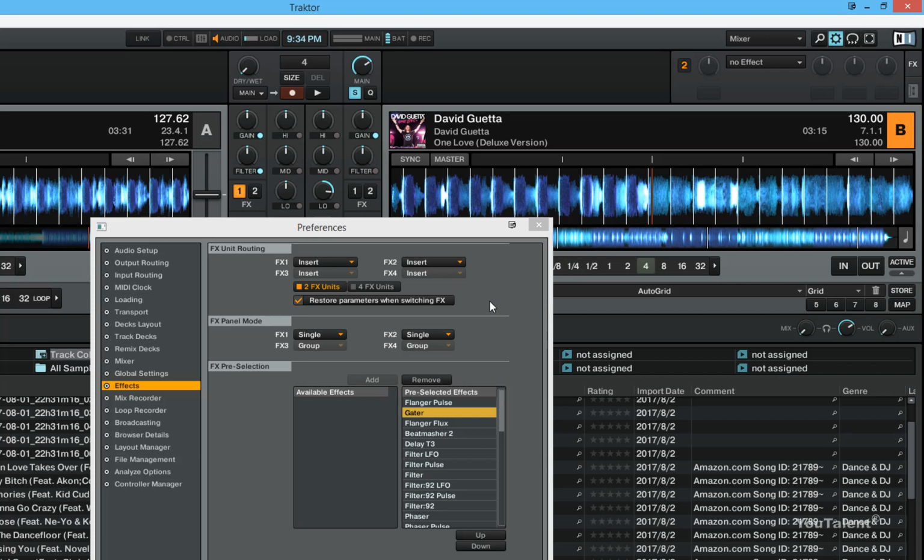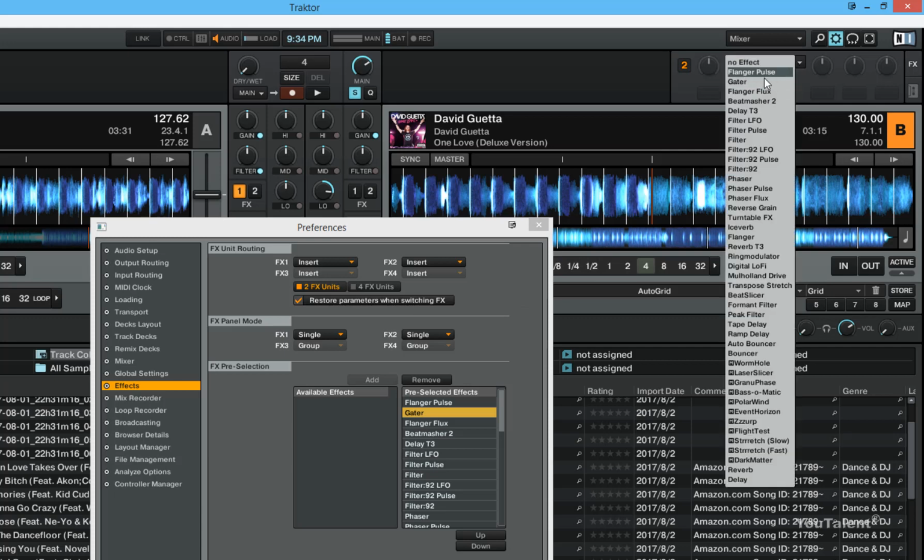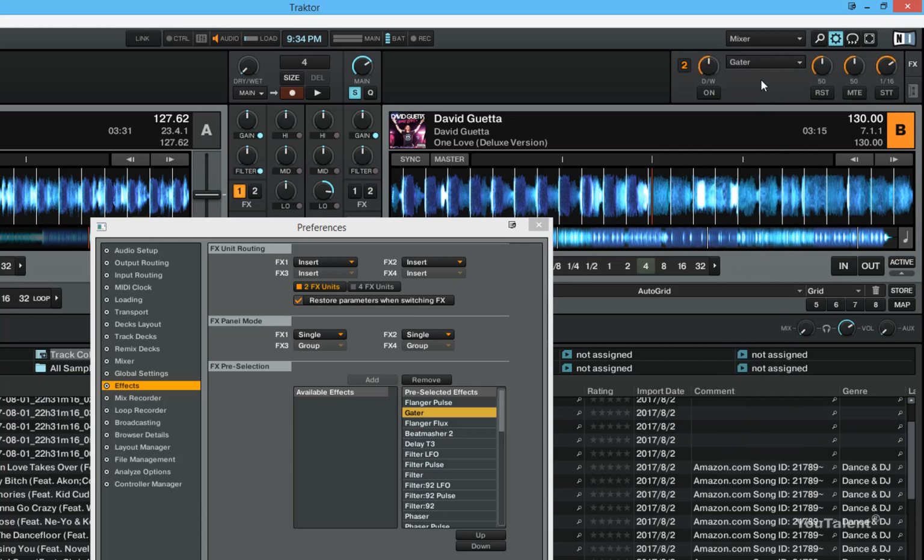Another setting that can be useful is called restore parameters when switching effects. So when you switch effects and you have, let's say, the gator effect selected, and you move a few parameters of the gator effect to your liking, and then you switch to another effect called the filter, and then you go back to the gator effect, you will see that all the parameters got reset to the originals.